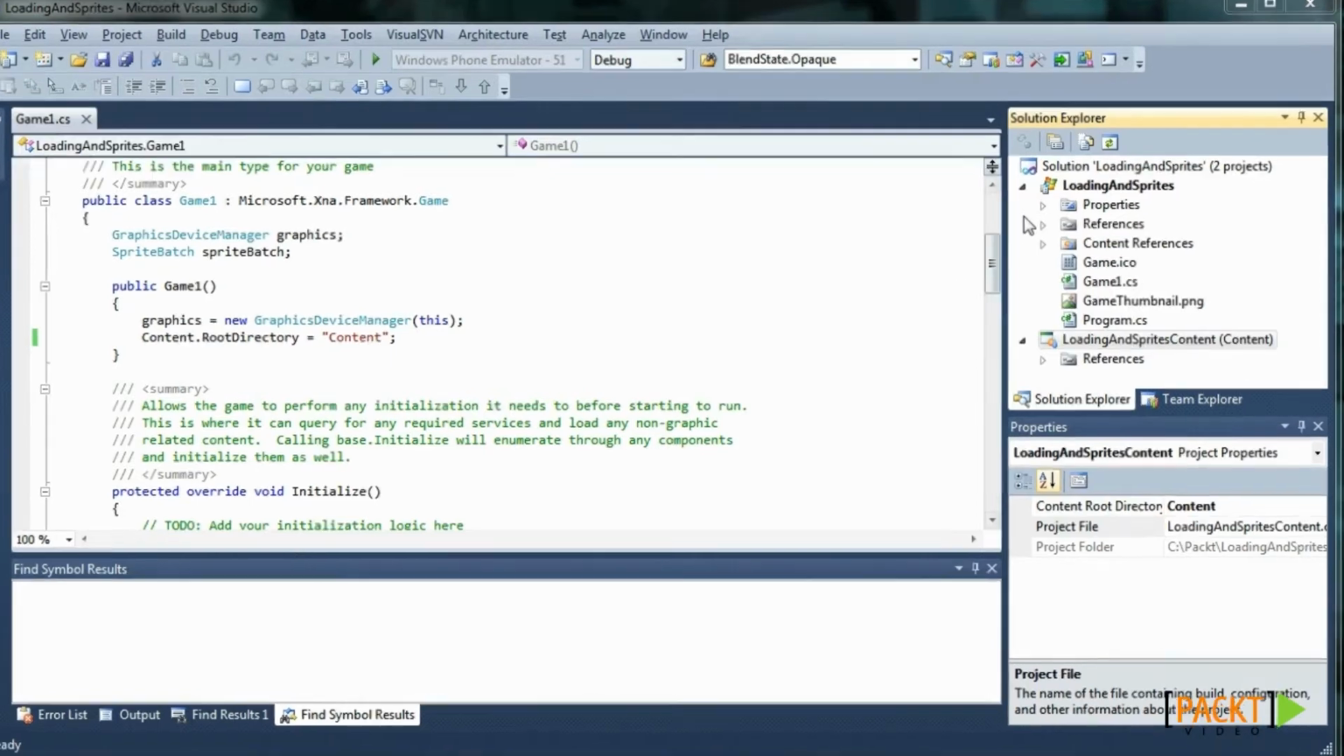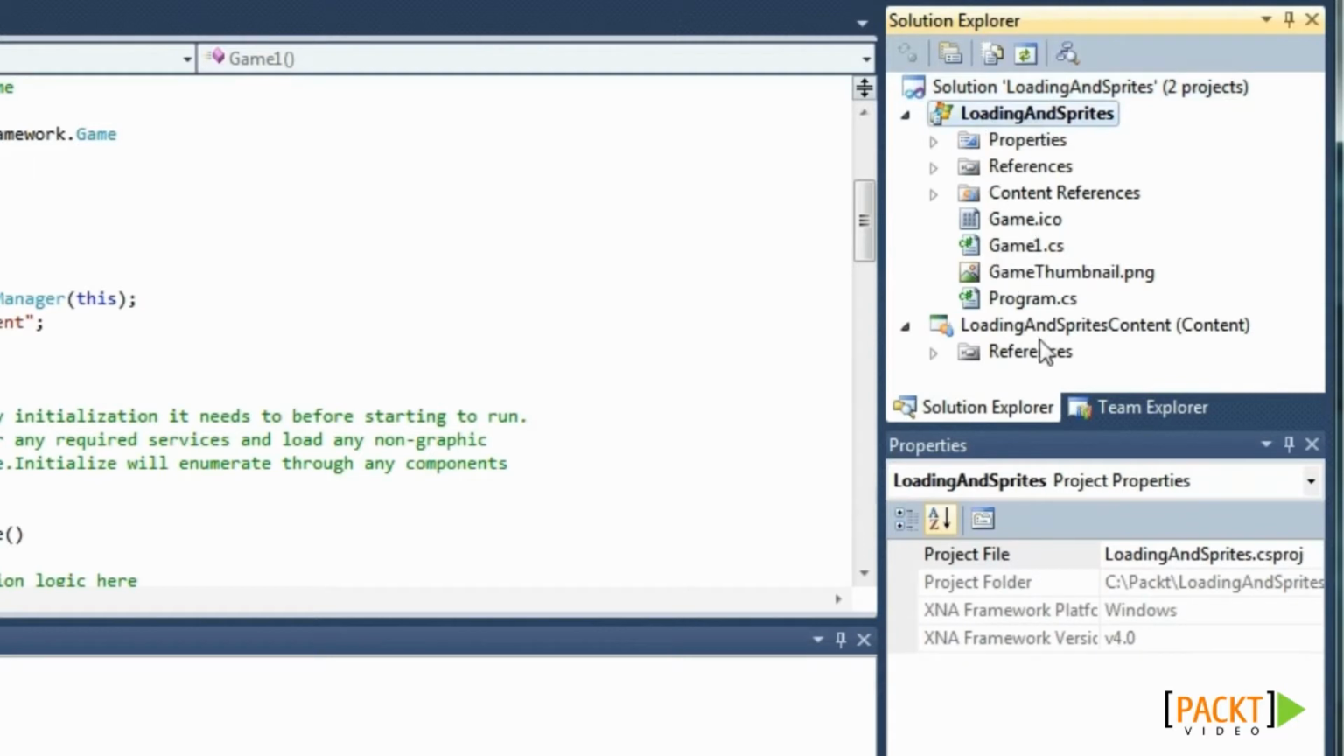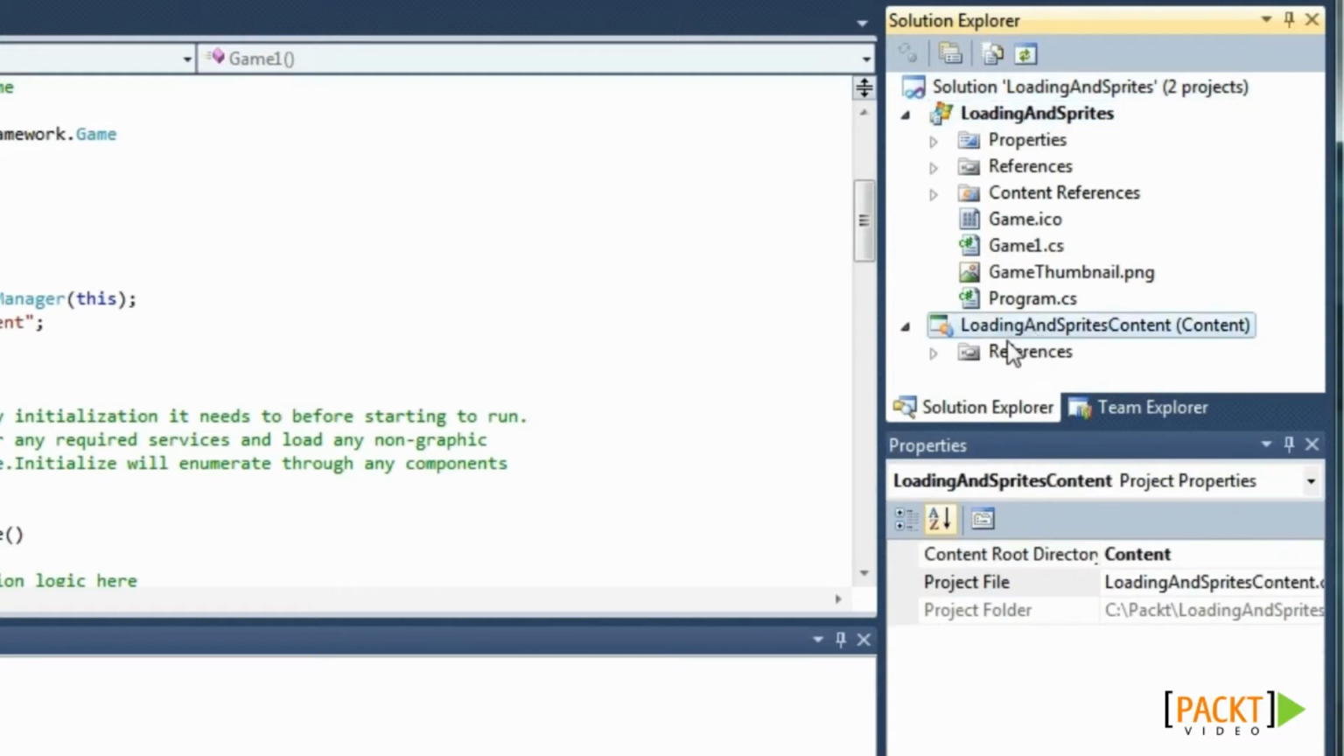As you can see, we created a new solution called Loading and Sprites. The solution has 2 projects, Loading and Sprites and Loading and Sprites Content. Loading and Sprites Content will contain all of our assets. Those assets will then be compiled to an intermediate format called XNB. XNA does this so content loads faster in most cases rather than loading the raw files. So let's add content to our project.